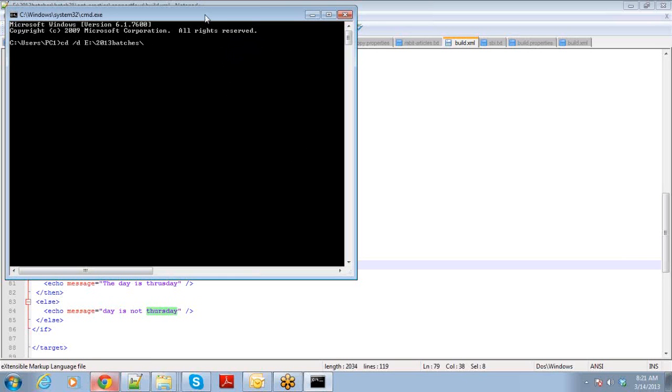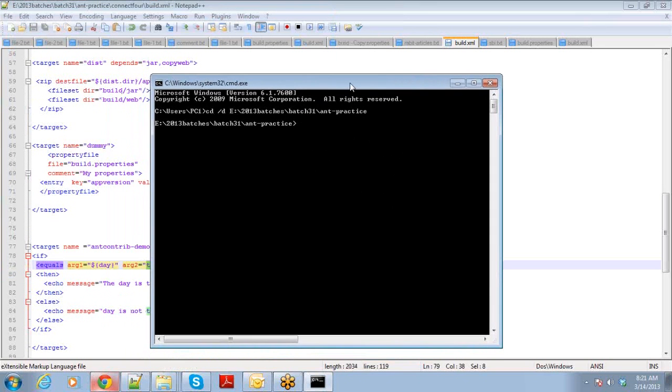So 2003 batches, say batch 31 and practice, we are here. And we say ant followed by Ant Contrib demo. This is the target. We know that we can run direct targets now in Ant. So when I say Ant Contrib demo, let's see what will happen.